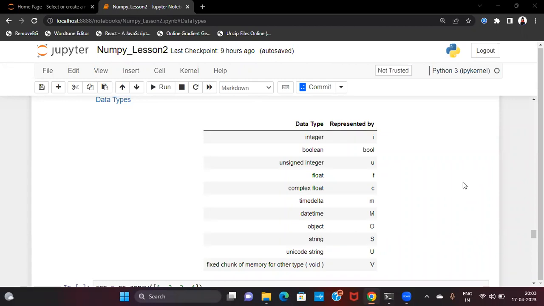And our today's topic is data types. So, in a NumPy array, the individual elements have some data type. But as we have discussed in our first video, a NumPy array has elements of the same data type. It cannot be heterogeneous, it is homogeneous. So, all the elements of a NumPy array should be of a single data type.